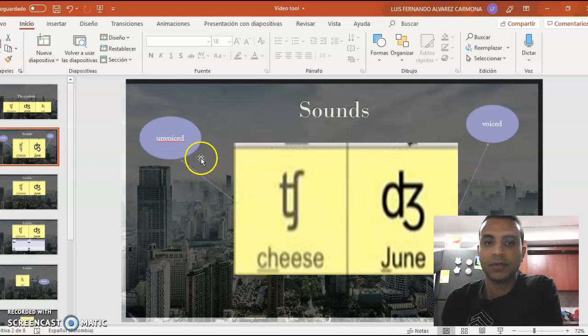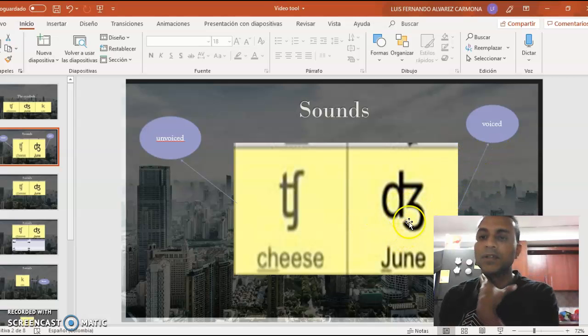Let's start with this ch symbol. It is an unvoiced sound, and j, according to the IPA, is a voiced sound, meaning there is a little vibration on the vocal cords when you pronounce it, like in the word June. And ch is an unvoiced sound, meaning there is no vibration on the vocal cords. When you pronounce this symbol, there is no vibration at all. Ch, ch, like in cheese.